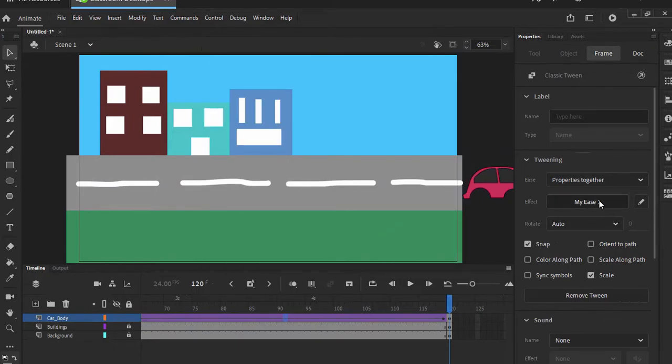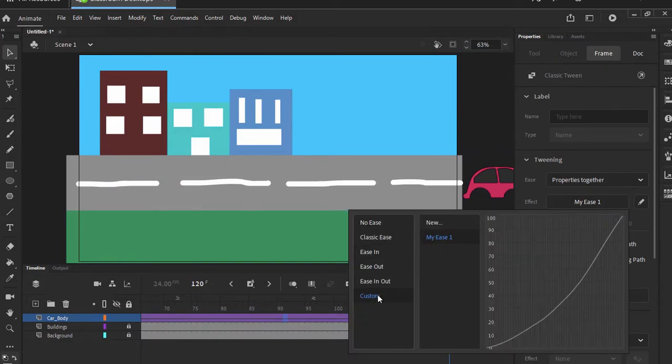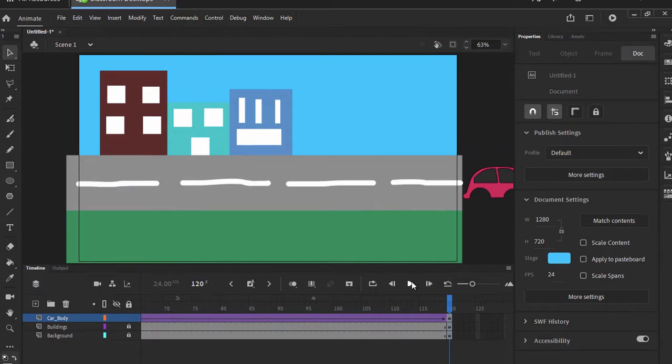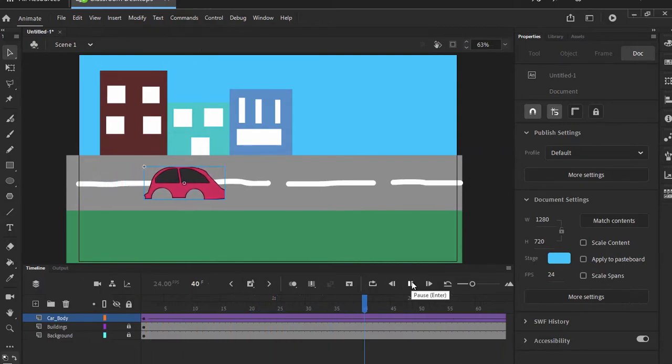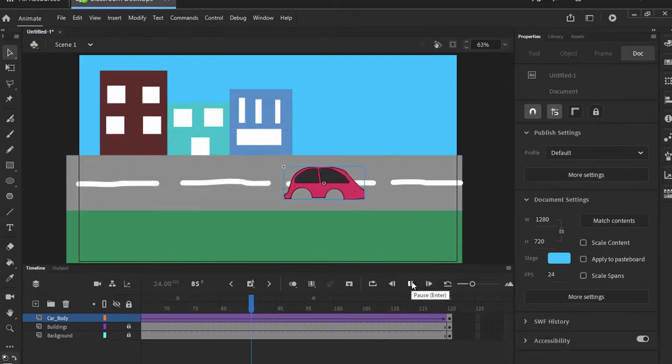And you can see now that's called My Ease 1, because we just created a custom effect. It's called My Ease 1, right? It's right here. If you go under custom, My Ease 1. All right. So let's see now what that ends up looking like. It should start a little bit quicker, and it does. Okay? All right, so I've got my car body set up.